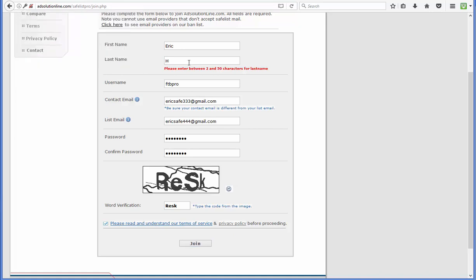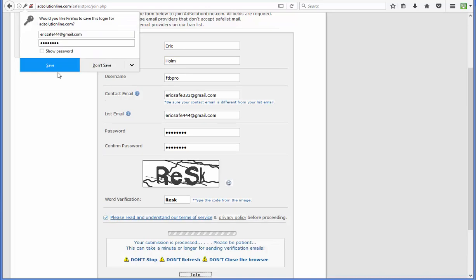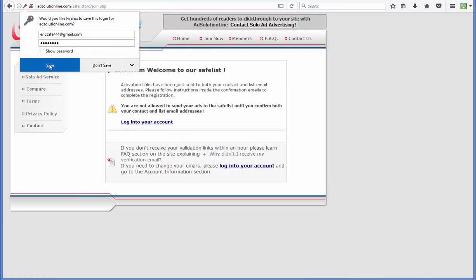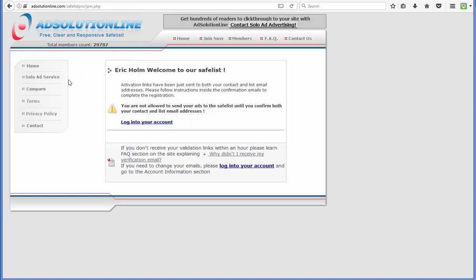Oh, it looks like it wants me to have a longer last name. Okay, so make a longer last name and now I'll join. And this is just Firefox offering to save my passwords here. You may have noticed it's been doing that. So if you're using something like that, feel free to save your password in your browser if you're on a home computer. Okay, so it says, Eric Holm, welcome to our safe list.